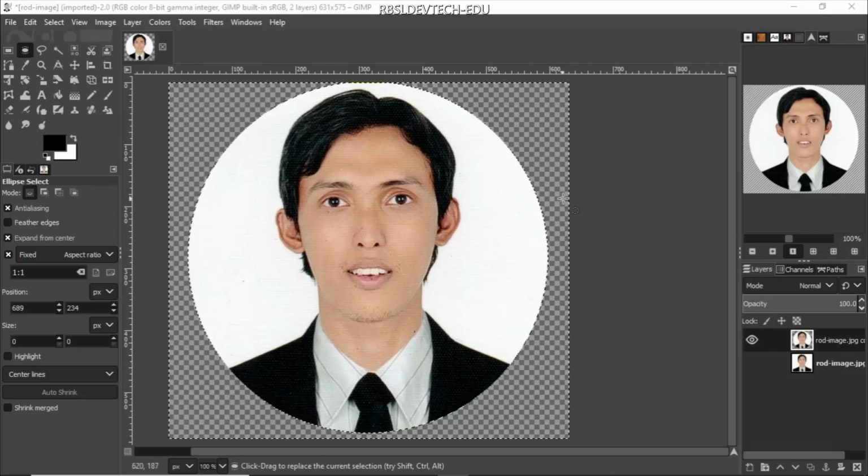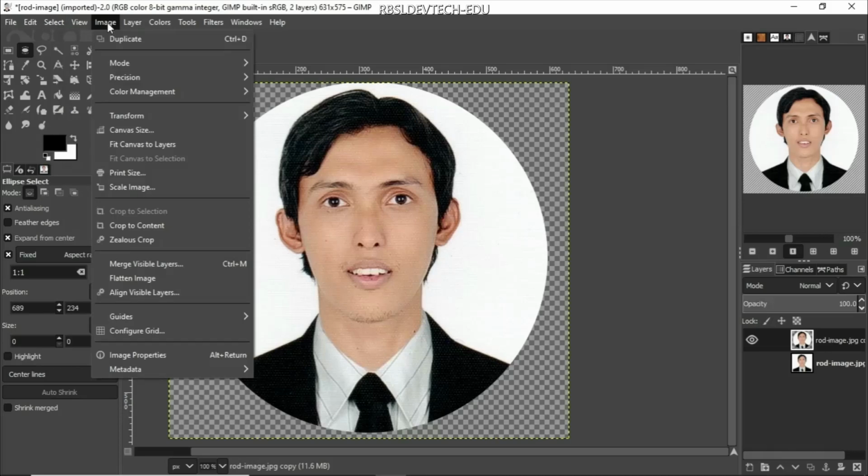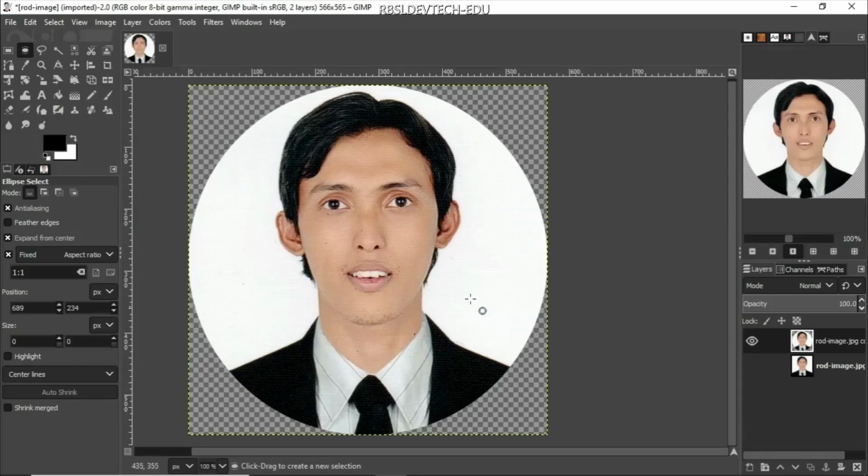Now the only thing that we want to do here is to have the excess part cropped. So let's press Control plus Shift plus A, which will select none of the selection. You can also use the option under the Select tab, None. And now we can go to the Image tab here, and then choose crop to content. Now we have the image cropped to the main content.